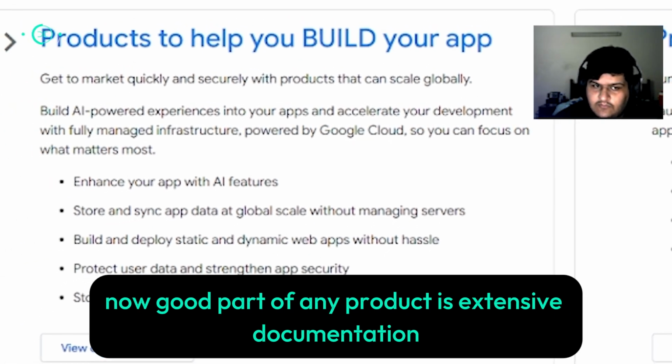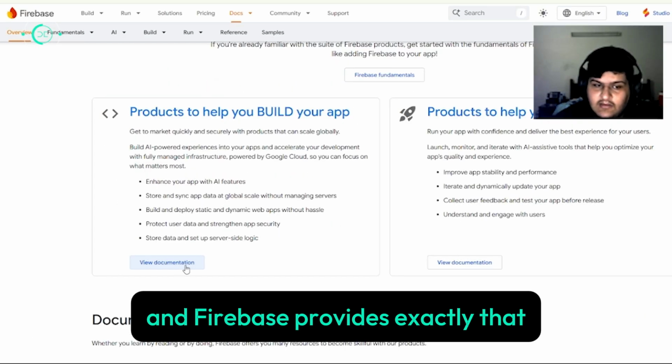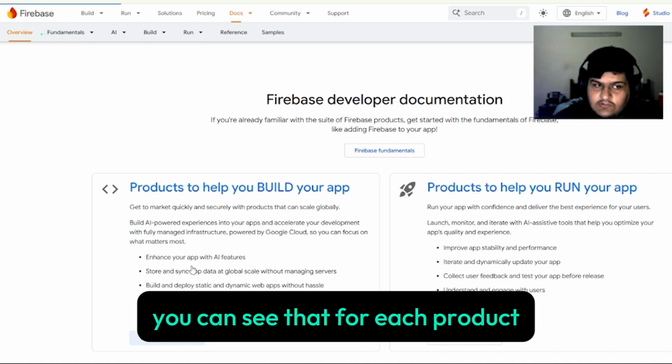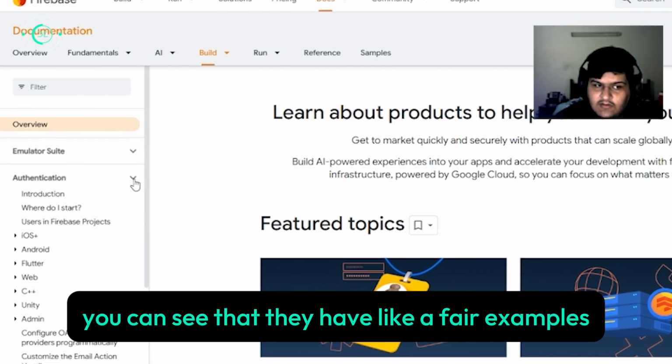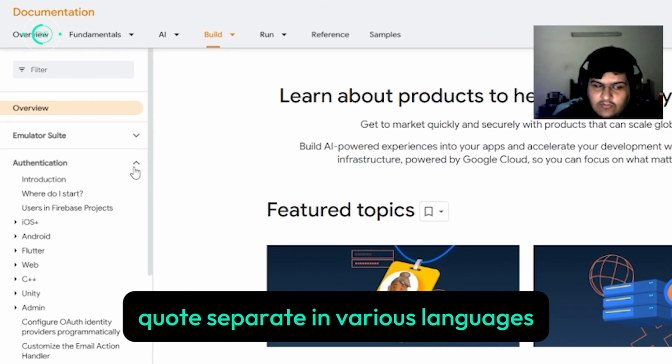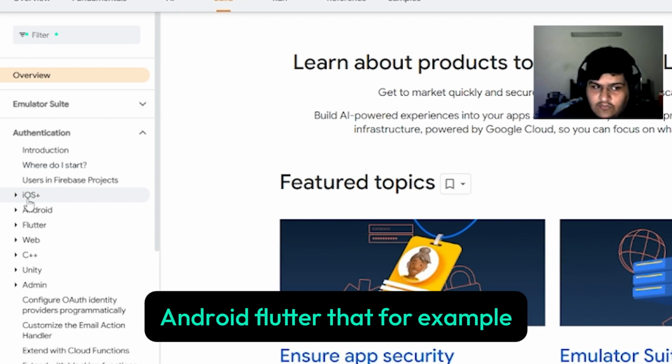Now, a good part of any product is extensive documentation, and Firebase provides exactly that. When I go into the documentation, you can see that for each product, if I hover over it and expand it, they have clear examples, code snippets in various languages, not just in one. Like you can code it in iOS, Android, Flutter, Web.